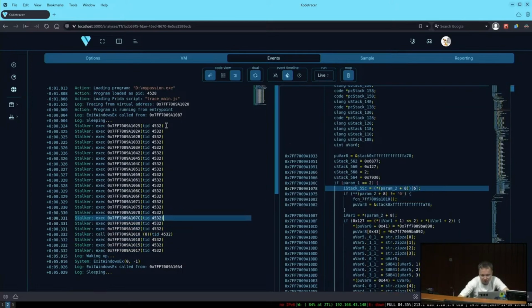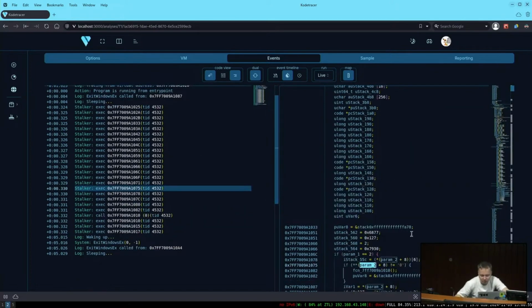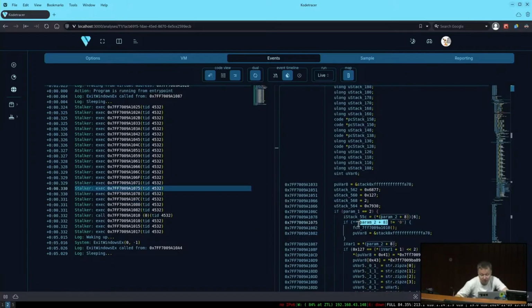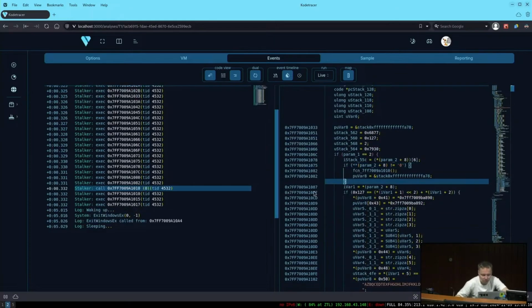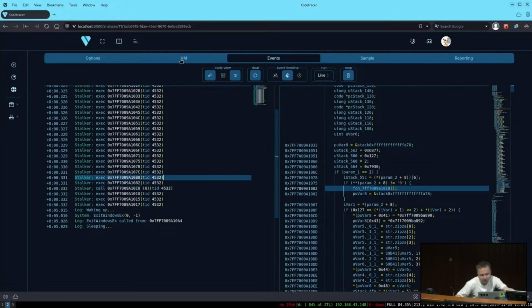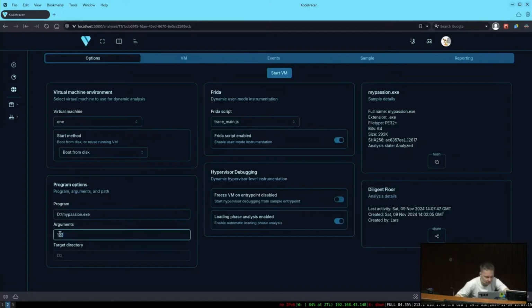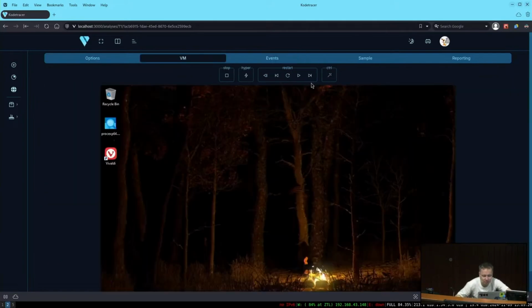So you check this if, and it's checking param2 plus 8, which is the first command line parameter, and it requires the first character of this essentially to be ASCII 0. Okay, so then you know that. You go back and change the argument to be 0, and run it again with the same tracing.